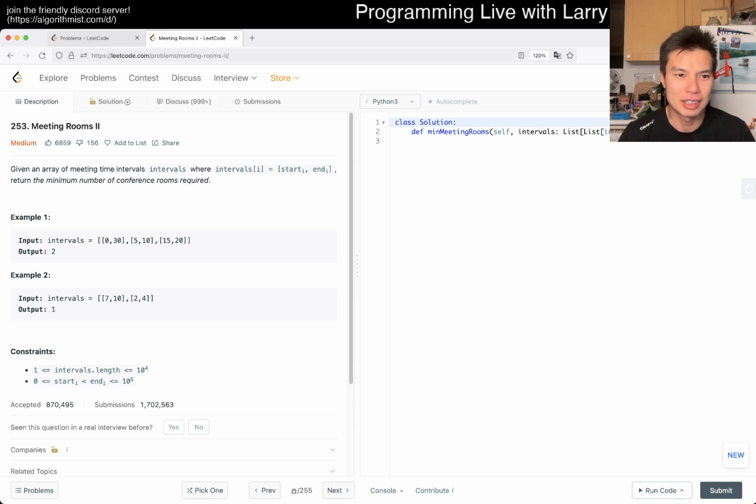Given an array of start and end times, return the minimum number of conference rooms required. A little bit shorter in detail, but yeah, I assume they mean the maximum, because the maximum number of overlaps is where you have the most rooms needed. So that's basically the way that you would do it, to just calculate the number of overlaps.